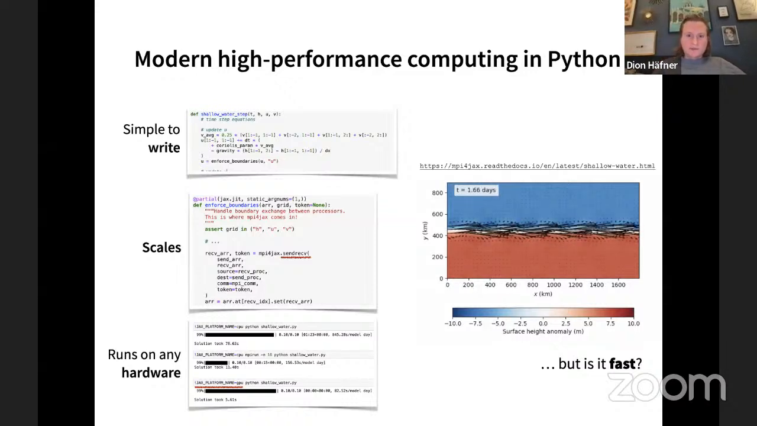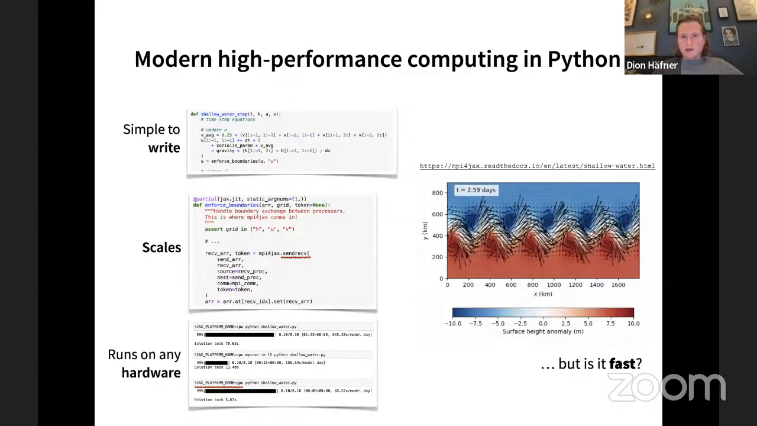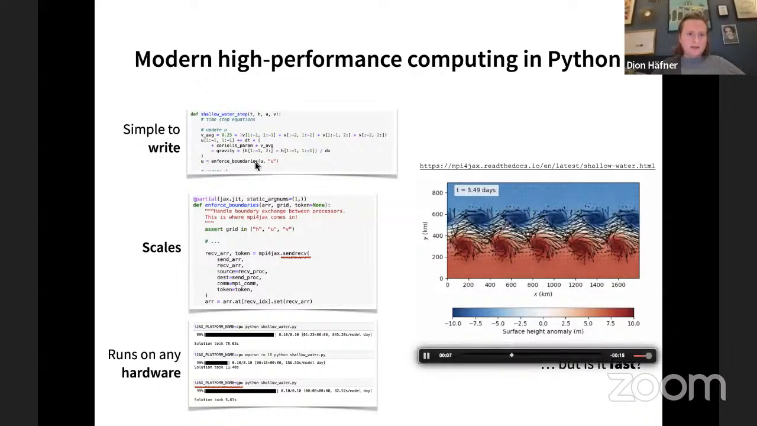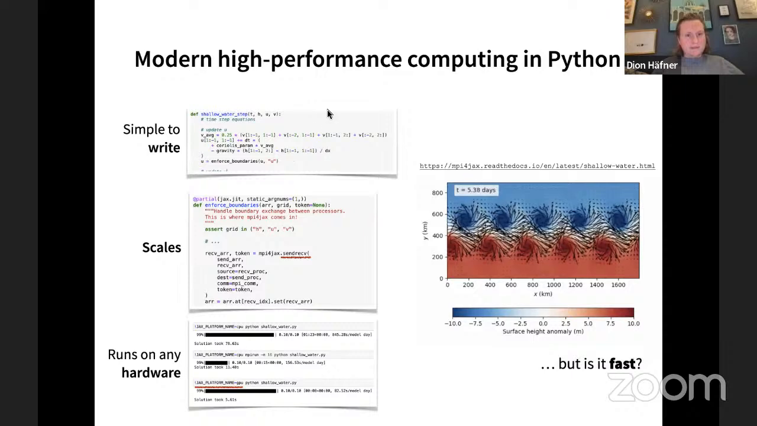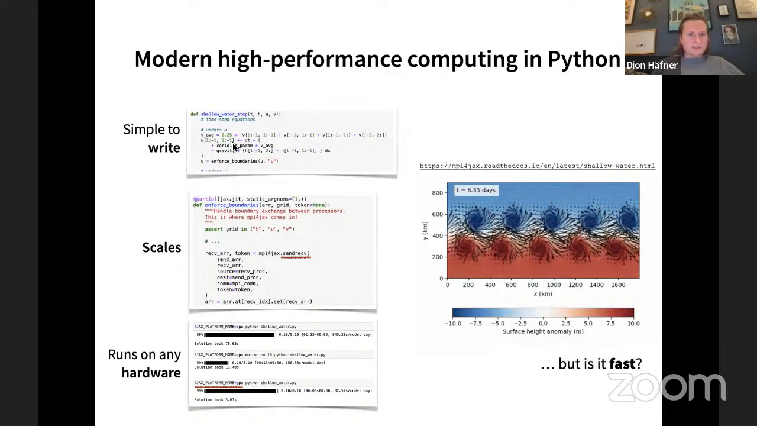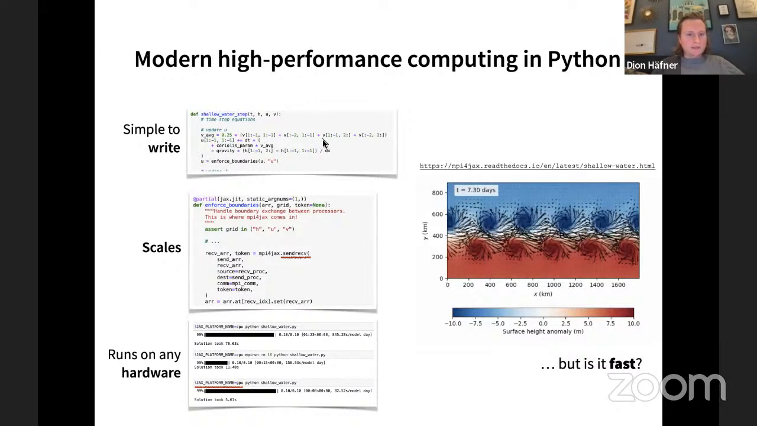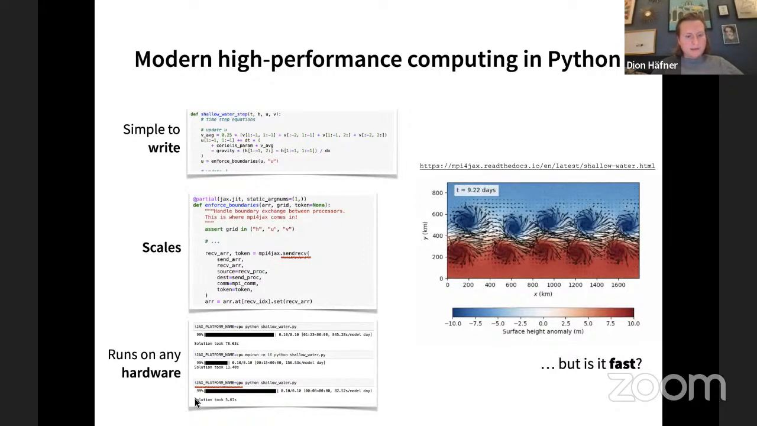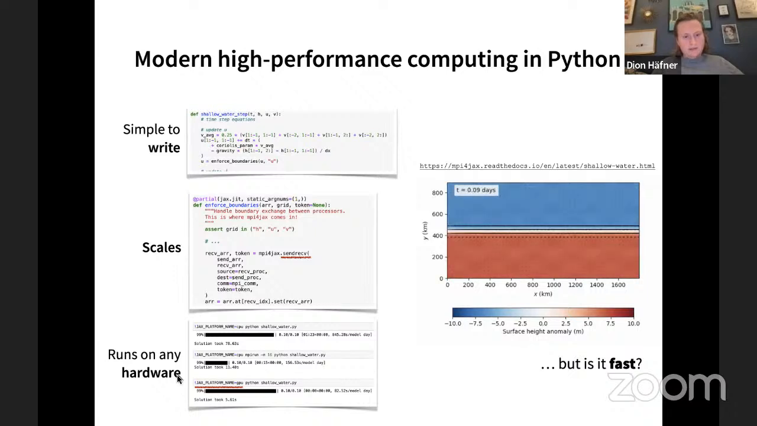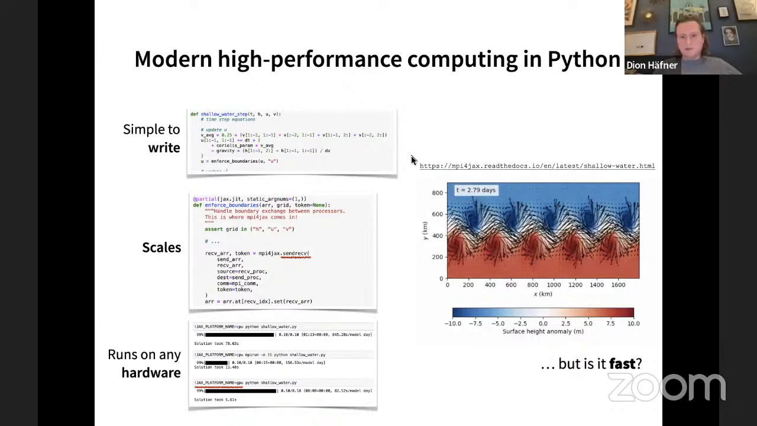So this is an overview of how we do high performance computing in Python. I think it's quite simple to write. Once you get used to these index shifts, then it's pretty much the same as you would write a Fortran model. It scales well since we can use MPI. And as I just showed you, it runs on any hardware, so we can just switch a flag and then it uses a GPU instead of CPU and runs on multiple devices.